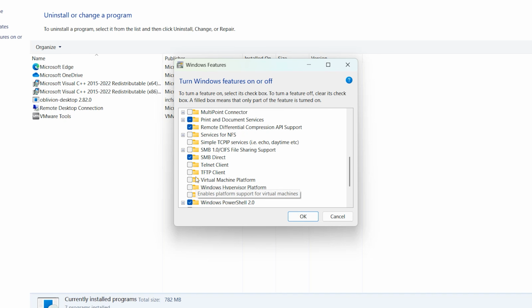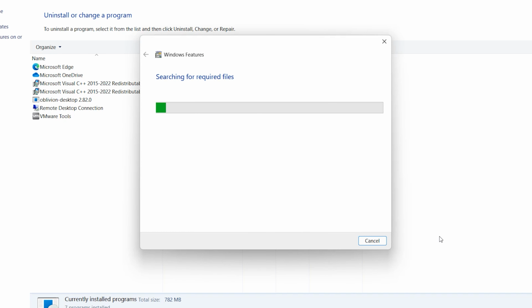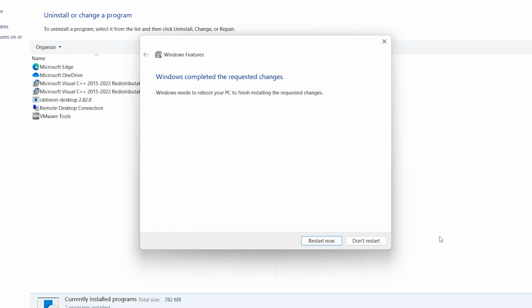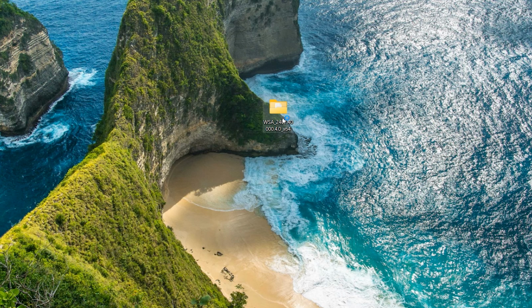Here find Virtual Machine Platform. Turn on this option. Okay. Now you need to restart your system. Restart now. When you reboot, open this extracted folder.